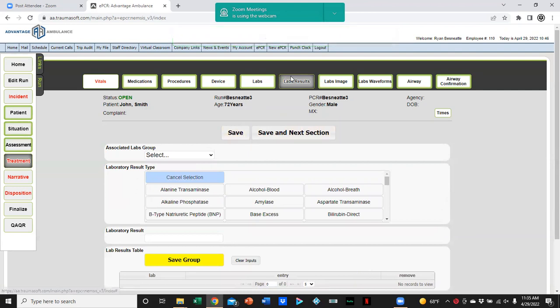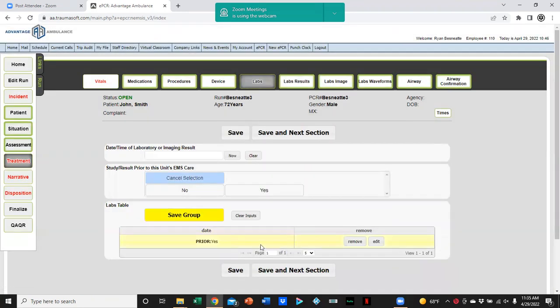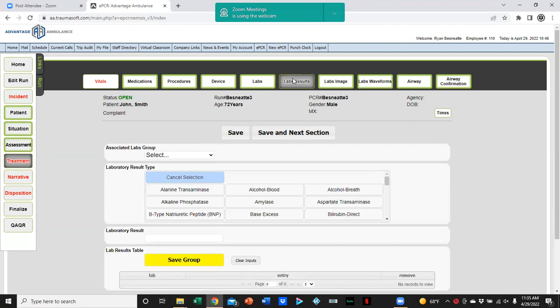Here you would put in the type of labs. So obviously we would associate it with if we had said that we had got those labs before. So say maybe we did get labs, we'll go back here. So we'll just say yes, prior. Save group. So now when we go into our next section here, it's going to ask us what type of labs there were and what were they.